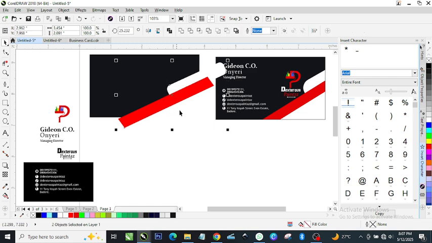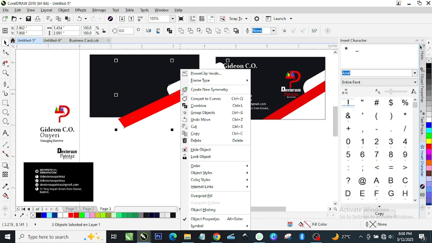And then you select the 3 objects. Then we are going to power clip the 3 objects into the frame. All right, that's the magic we are going to do. So what you need to do is right click on the object. Once you right click on it, this option will pop up. Once you see this option, the first one that you are going to click on is power clip.